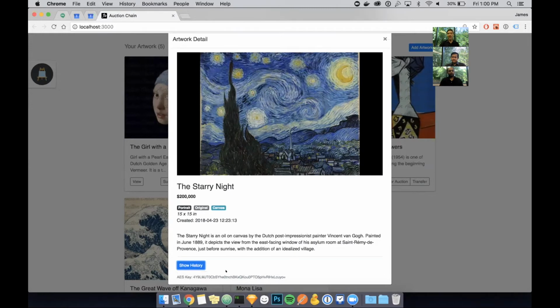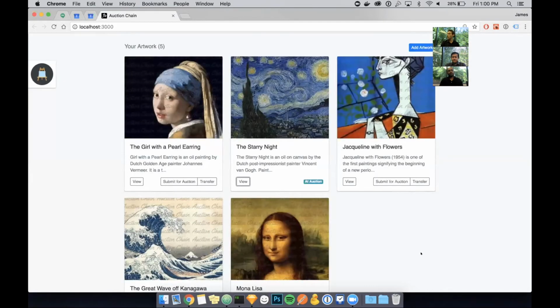Finally, we show the AES key to the owner of the particular piece of art. So James, do we show the owner AES key to any other person other than the owner of the artwork? No, we only show it to the actual owner of that artwork for security reasons, because otherwise that would kind of jeopardize the whole app, and it would mean that other people could come in and change things for that particular piece of art. That sounds great.